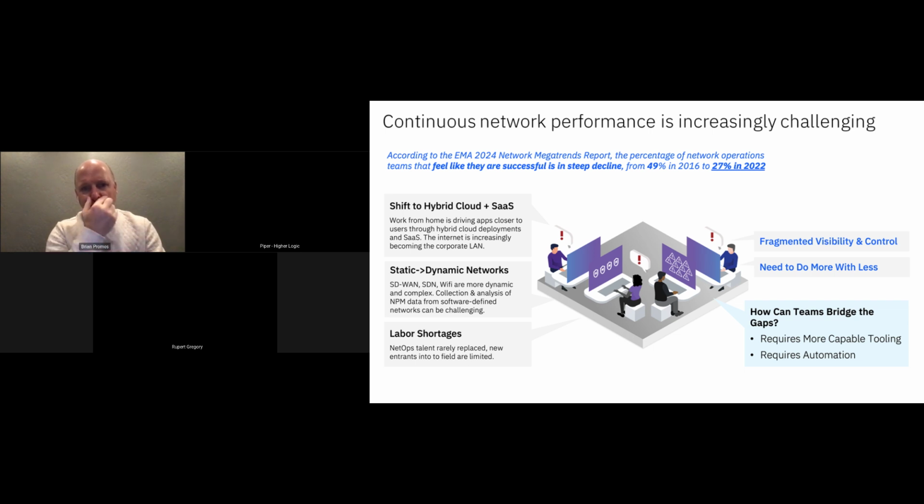And then also, the last is what I'll call labor shortages, right? Network operations teams, the talent is difficult to replace, right? New entrants aren't always coming into the field, right? They're looking at the broader pieces of IT at times.